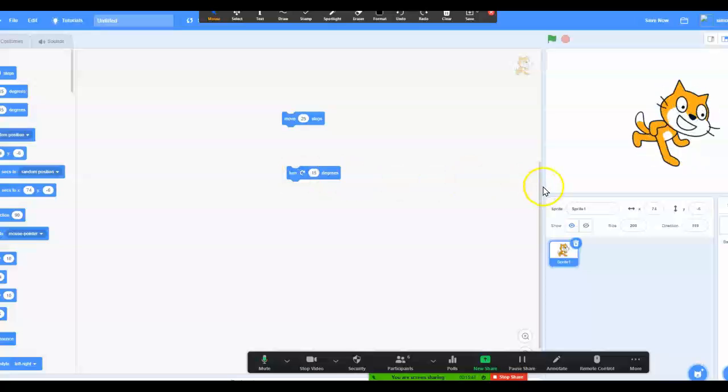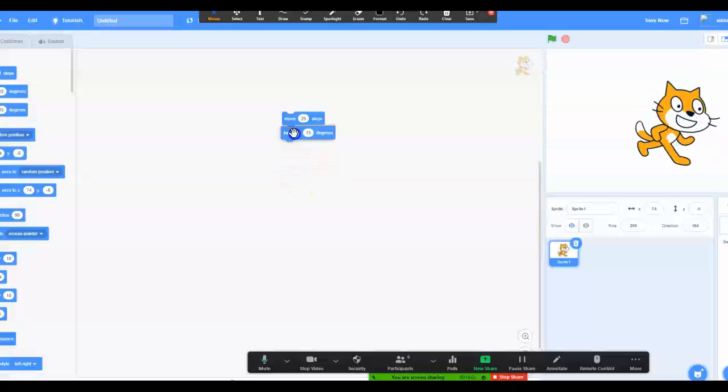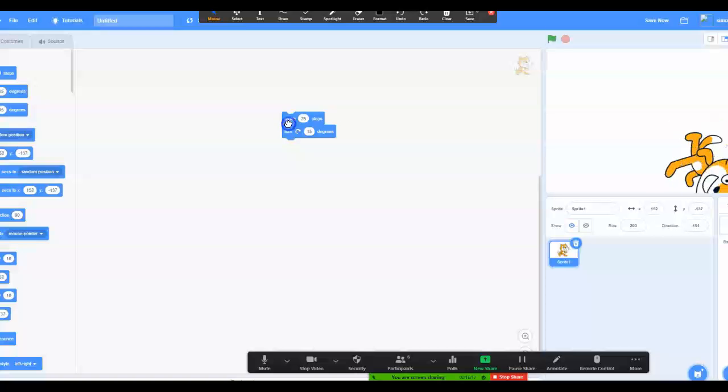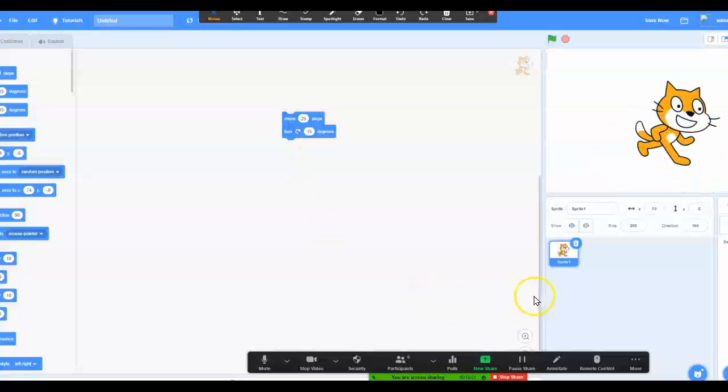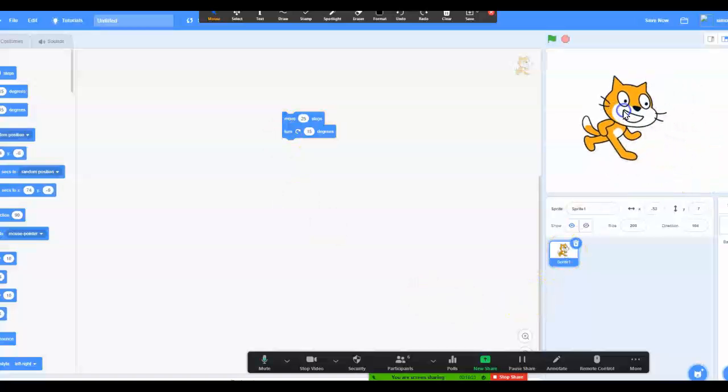Notice how that sprite just turned? Every time I click on this, he's turning 15 degrees. Now, if I combine them, what do you think he's going to do? Garrett, you know what he's going to do. Move 25 steps and turn 15 degrees. He's going to do both, right? All right, so now we've got some movement.